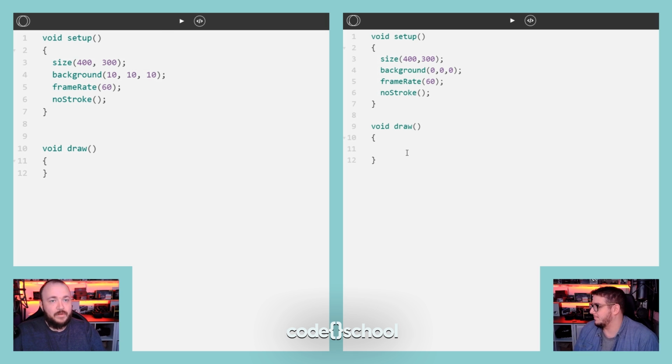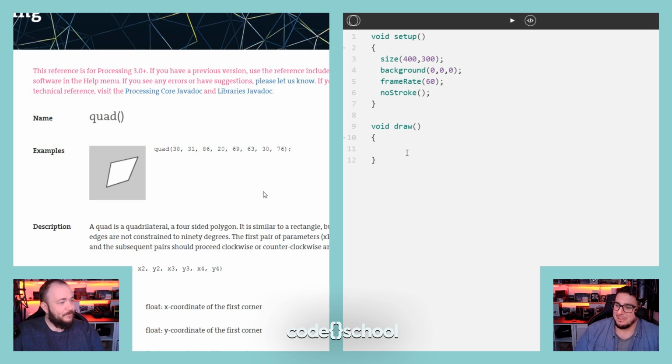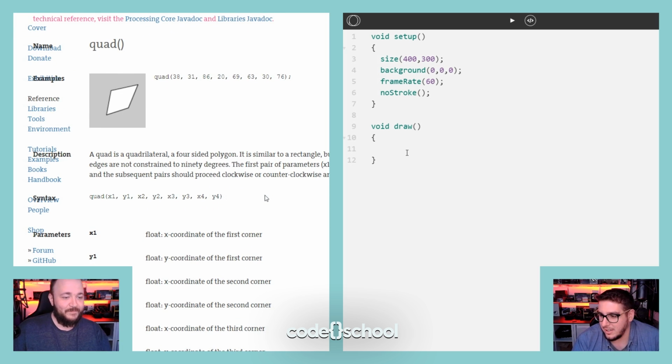So let's look at the reference. We're using processing. That's the language, but the tool we're using is openprocessing.org. Correct. Someone can link that in chat.